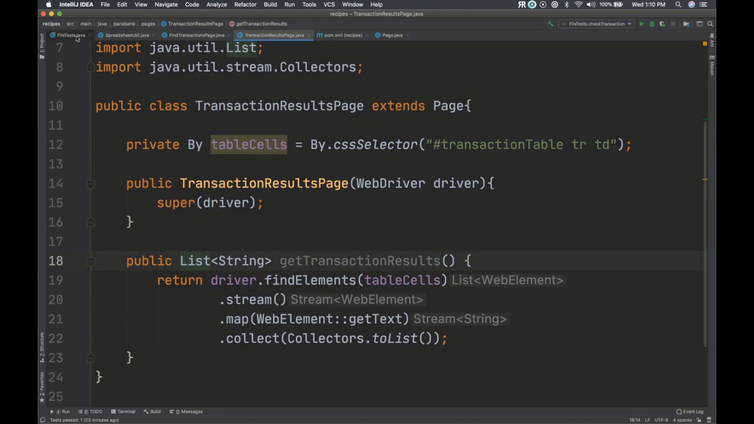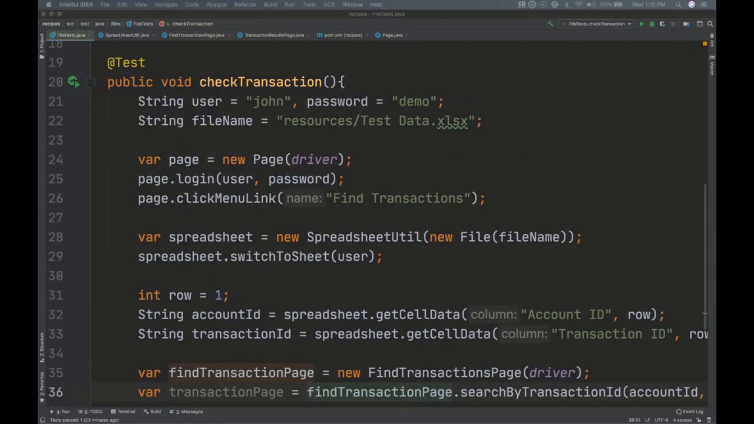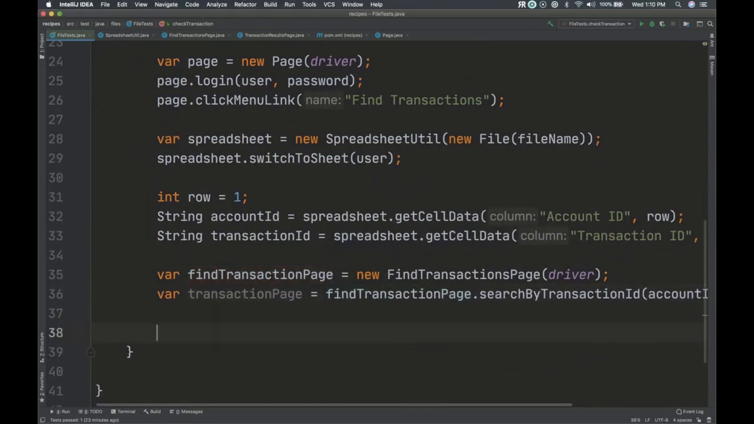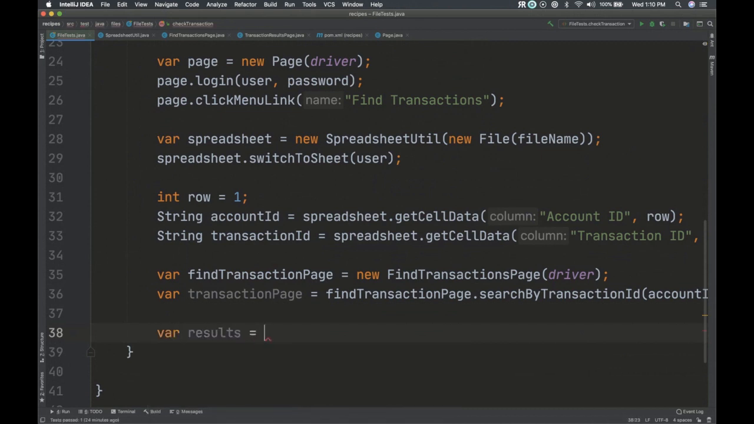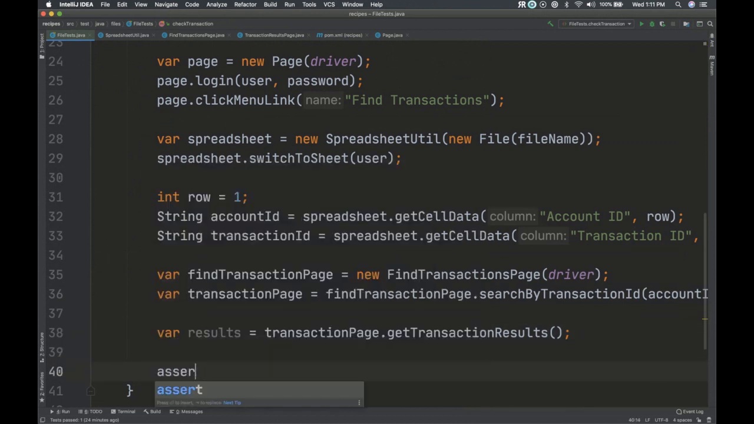Okay, so given this, I can then get that list and compare it with what's in the spreadsheet. So let's call this results. Transactions page dot get transaction results. So list of strings, and now I can start doing assertions. We're almost done. Hang in there. All right, that's more to me than to you.